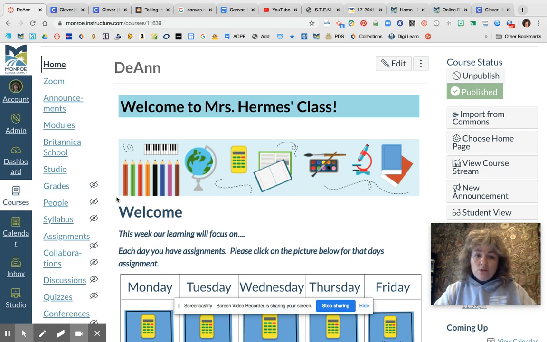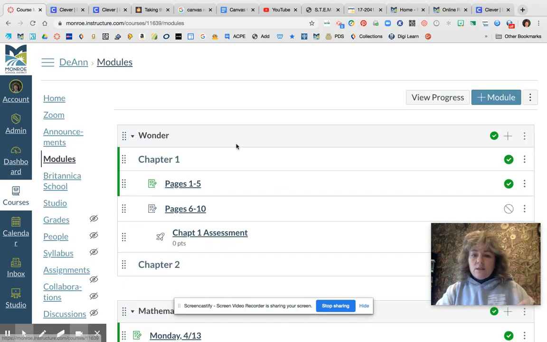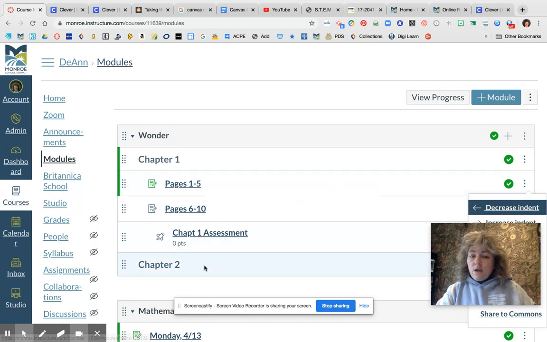You're at your homepage. From your homepage, you're clicking on modules. This is where you can build modules. This is where you can edit different things. This is where you can create those assignments. You can make changes with your three little dots.